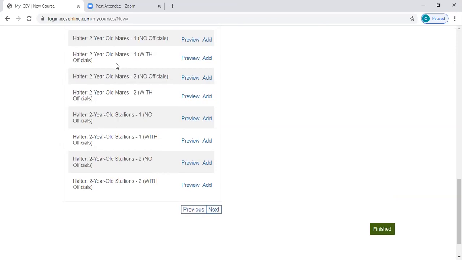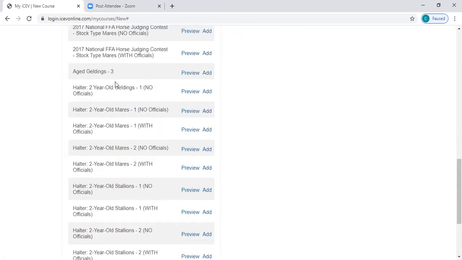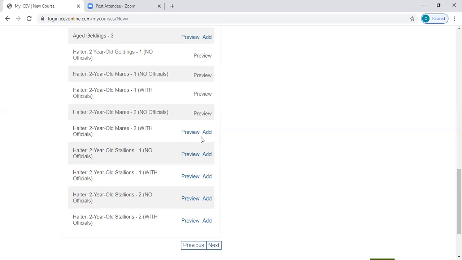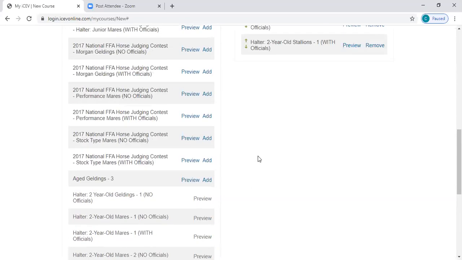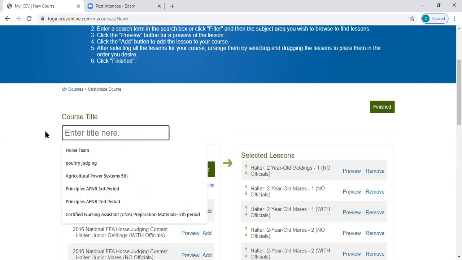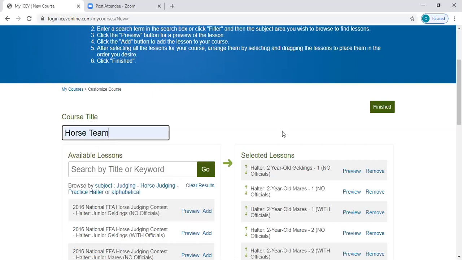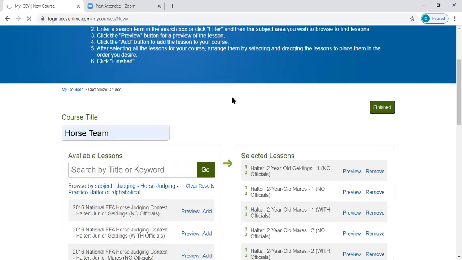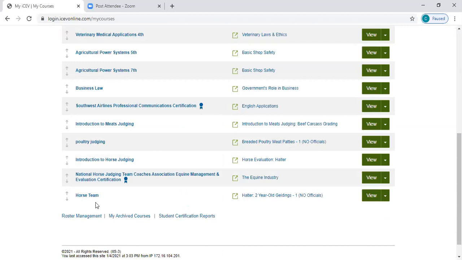But these right here are not in any pre-made list. So I'm going to pick this halter 2-year-old geldings, no officials, with officials, mares with, and no. Two-year stallions with and no. And so you see they're added over here. I got to name it. I'm going to pick horse team as my name there. I've already created that a few times. And so I've got horse team.